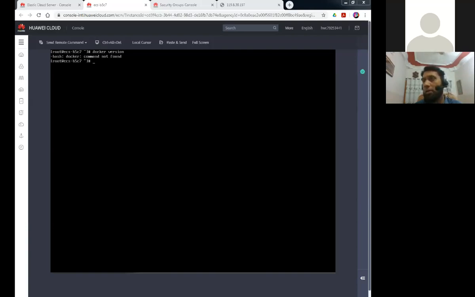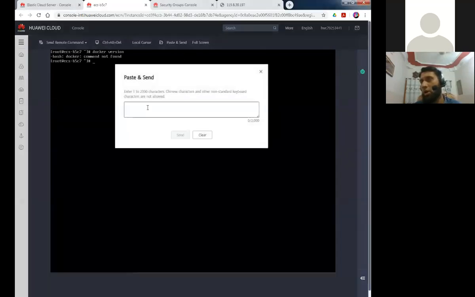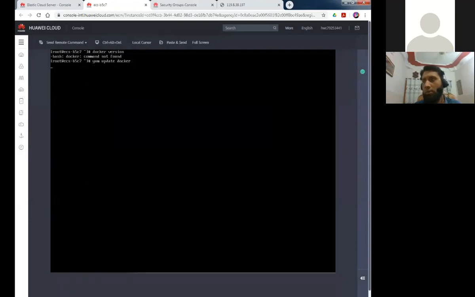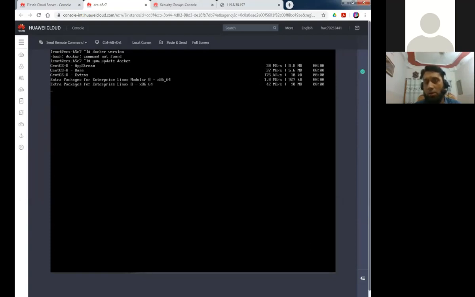Okay, when there are options to give a command to that panel, to that console, either you write it, or there is one more option which is paste and send. You can copy the command over here, and then give the command to the console. First of all, we'll update. These are the steps for installing Docker. Let me share with you as well.